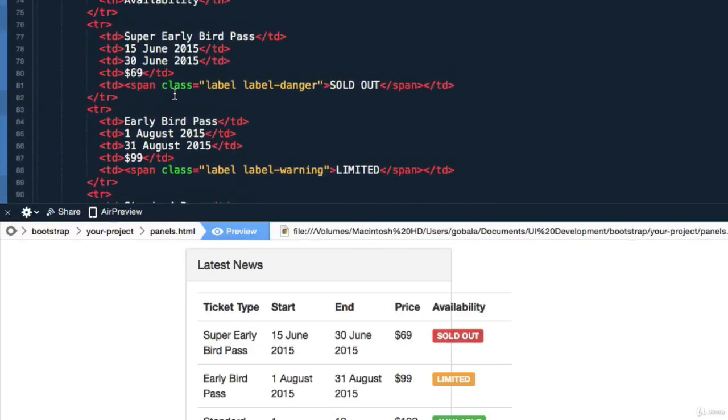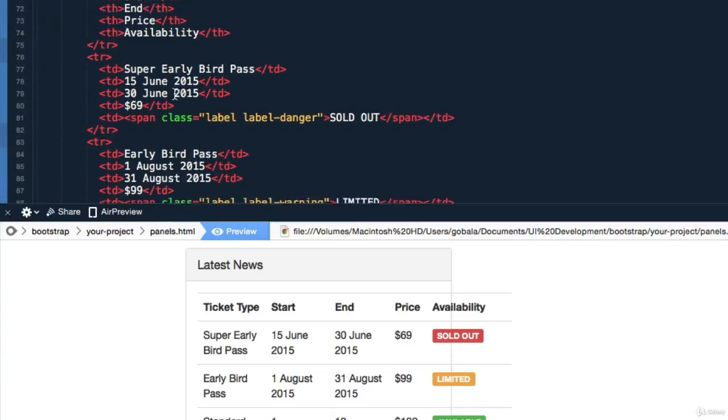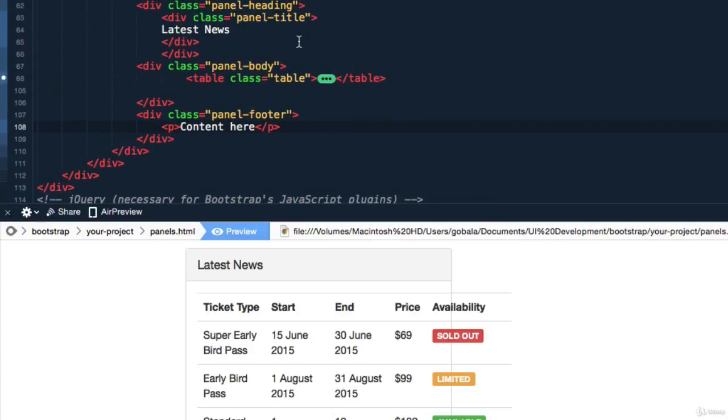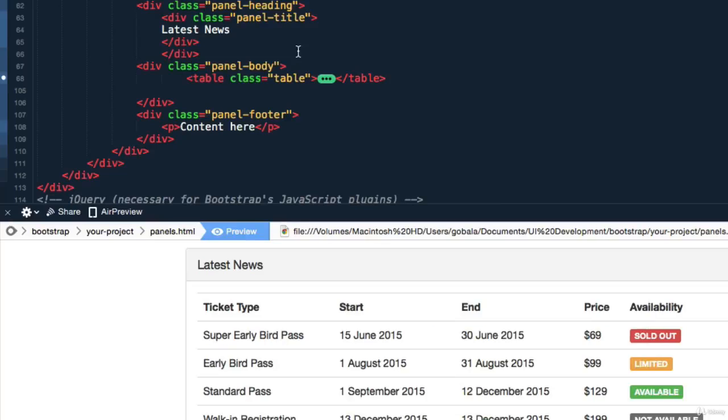Okay, now let's collapse the table. It's too much. Okay, collapse the table. All right, so this panel is obviously too small for this table, so let me change it to 8 columns. Okay, it looks great.